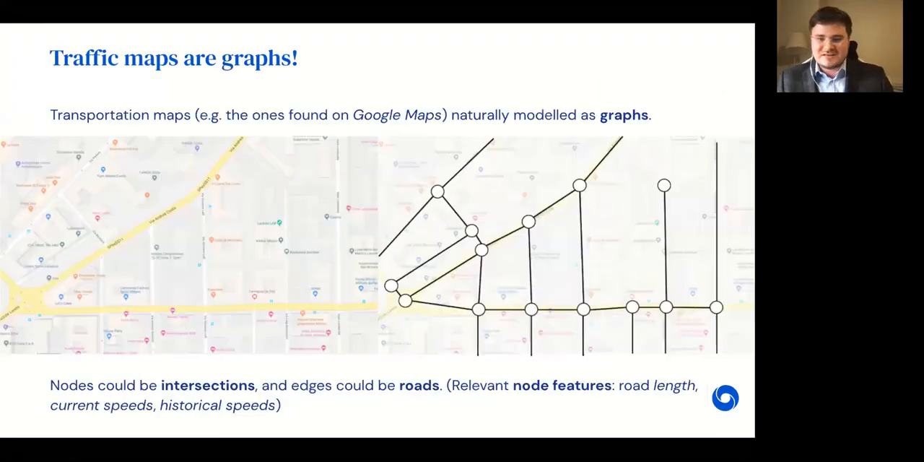Now for a completely different example, which is much closer to what I've been involved in lately, you can represent transportation networks like the ones you see on Google Maps naturally as graphs.